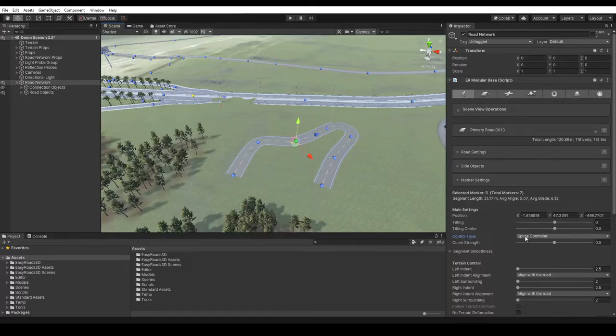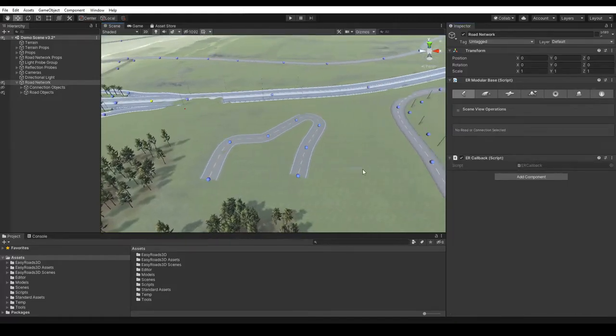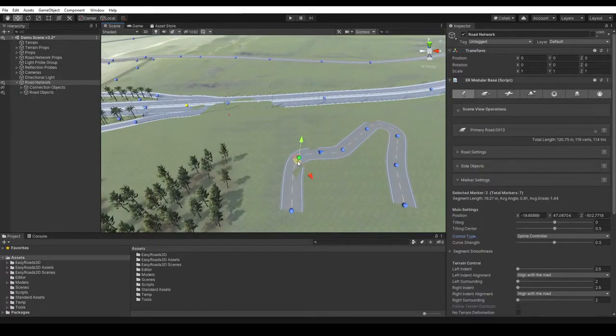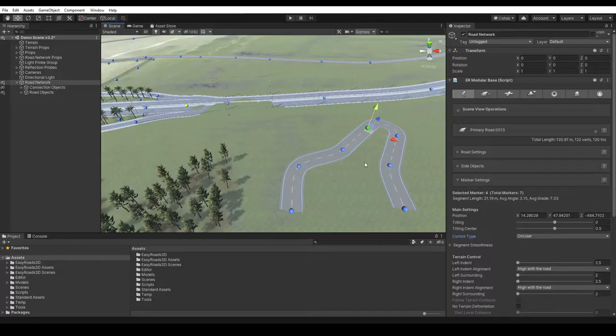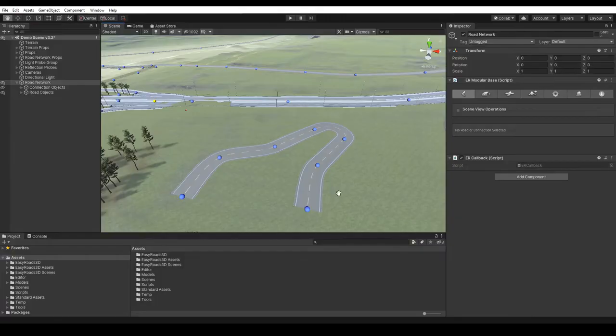We can make this section a straight section. Straight sections can be followed by a circular section and vice versa. You want to avoid consecutive straight sections. Spline controller sections can be anywhere. We now have a short racetrack section with these typical straight and circular road sections.